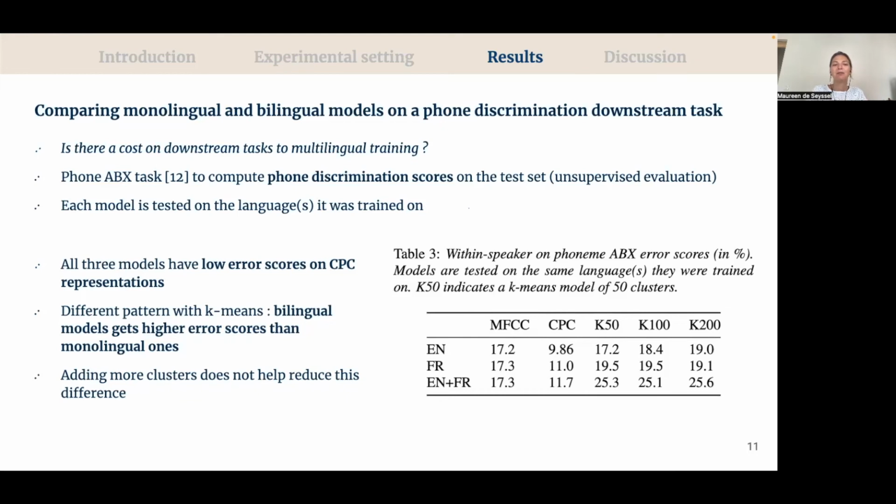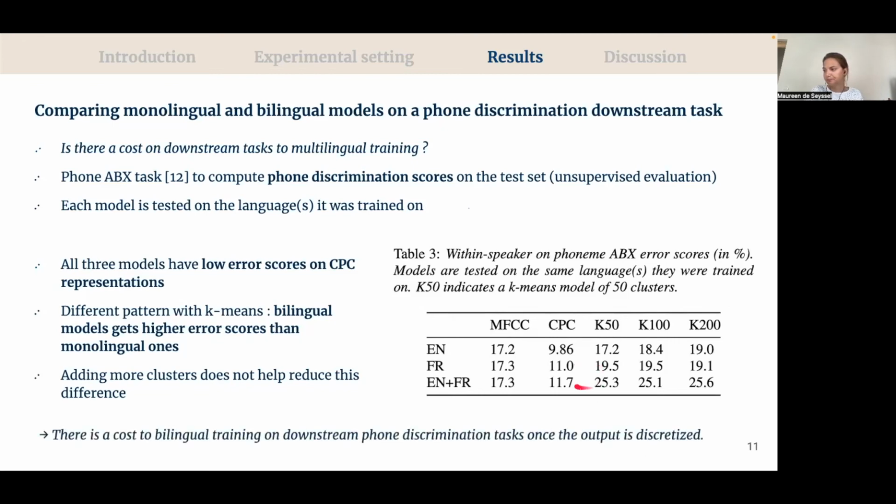However, when you do the evaluation on the output of k-means, so on the discrete units, it is a much different pattern, where you can actually see that the error scores on k-means are much higher for the bilingual model than for the monolingual models. So here what it indicates is that there seems to be actually some cost to bilingual training once the output is discretized. And actually adding more clusters does not help reduce this difference. You might think that by doubling the amount of target clusters, we might get all of the phonemes from both languages, but that doesn't seem to be the case. There doesn't seem to be much difference when you augment the number of clusters.